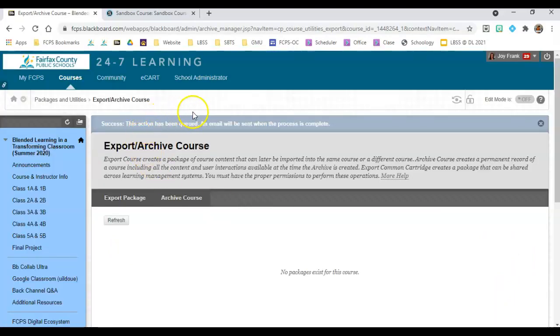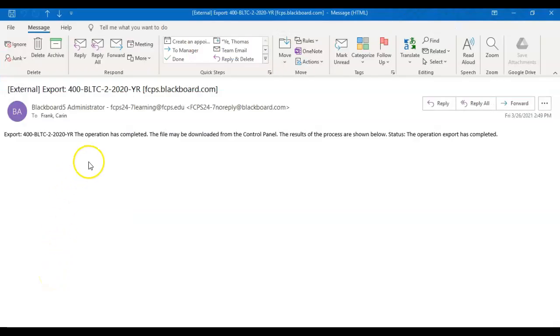Now you will get this message saying that the action has been queued and an email will be sent when the process is complete. This process might take a few minutes, and if there's a lot of people doing it, it might take longer. So once you get the email, you'll be able to continue with the export. For reference, this is what the email looks like. It tells you the course that you exported, and it shows you where to download it.